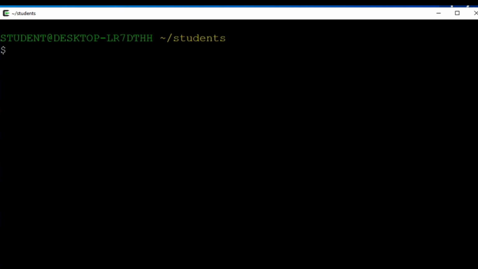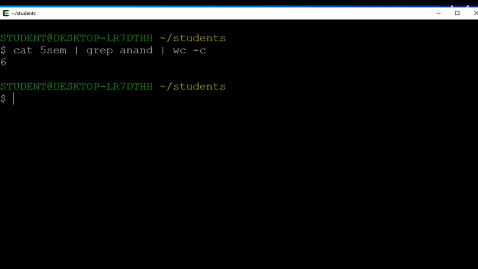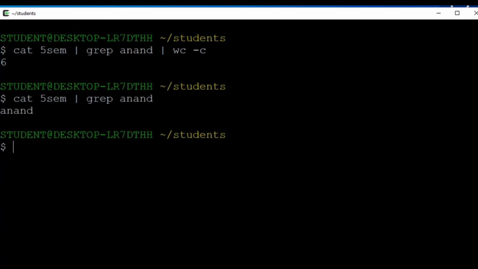Fine. Now let me type another command and see how the grep command works. The same thing, cat with the file name fifth semester, followed by a pipe symbol. Later I am going to add one more command, that is grep, followed by the string Anand. Then another pipe to concatenate one more command. Then wc, the word count, and -c. What is it going to return? It is going to return how many characters are present in that particular string. That is what it is going to tell me.